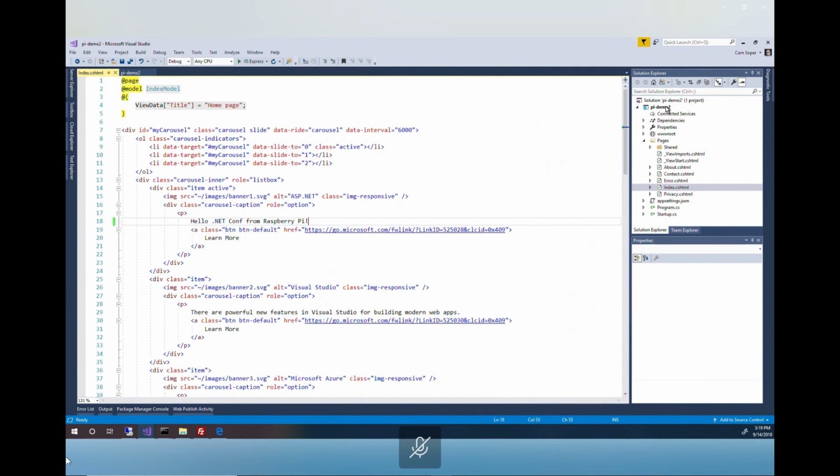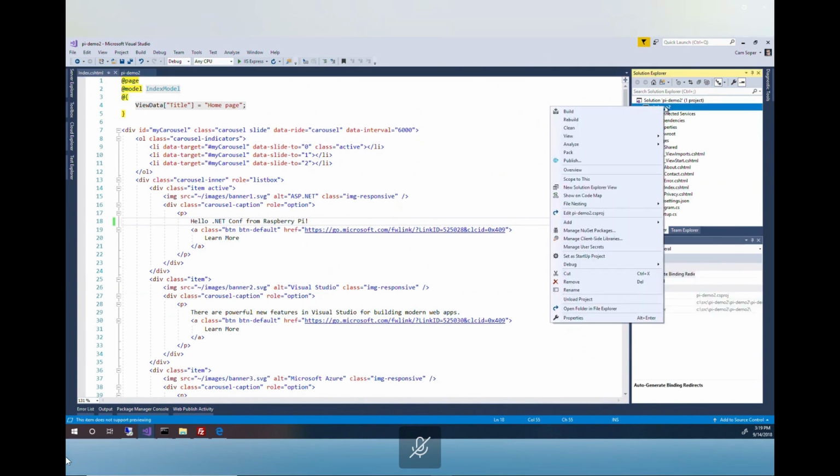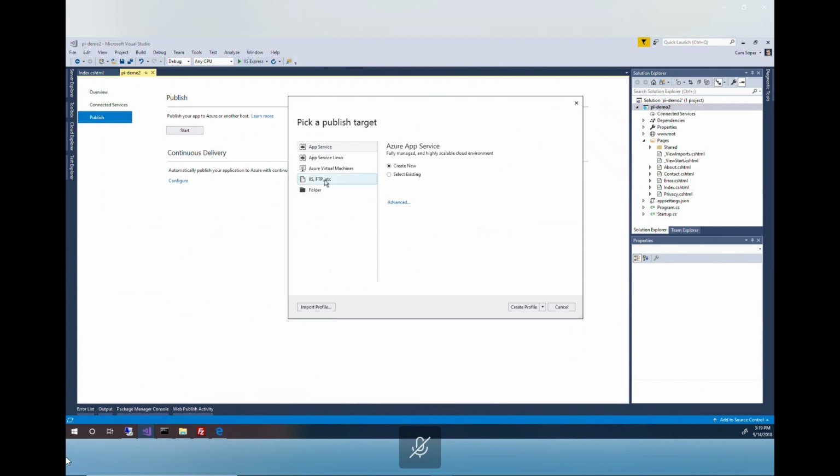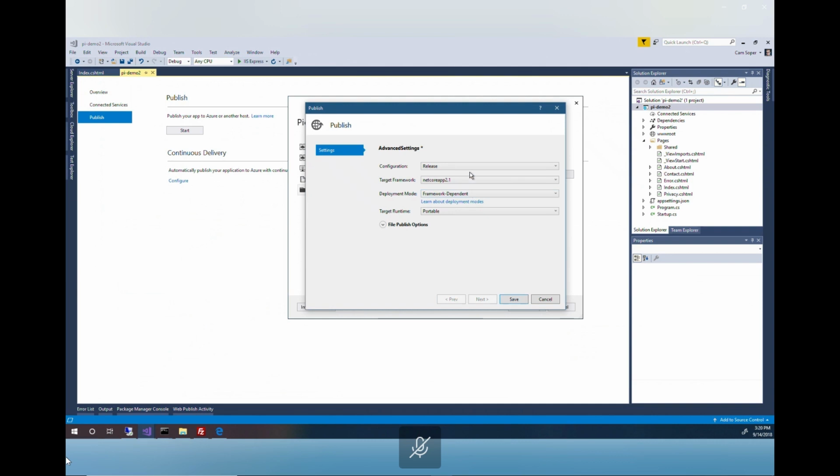Just like publishing to Azure, we're going to right-click on the project and go down to Publish. But I'm going to publish to a folder. I'm going to put it in the root. I'm just going to call it PyDemo2 pub. And then we're going to set a few advanced options. I'm going to go with the debug configuration because I'm going to be showing you debugging here in a minute.